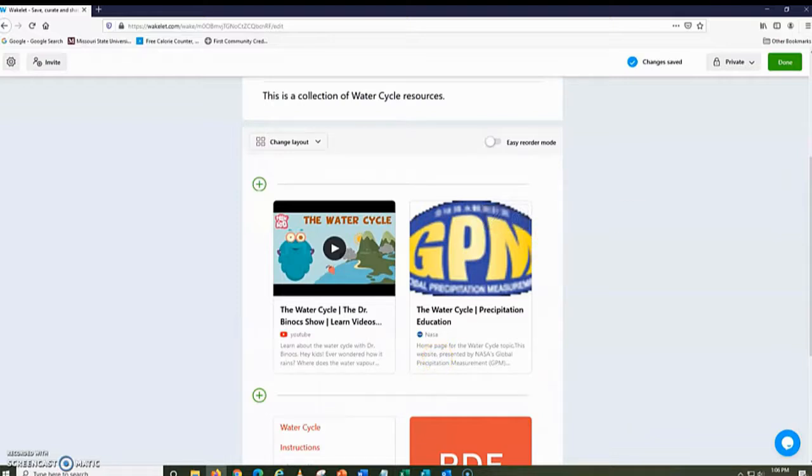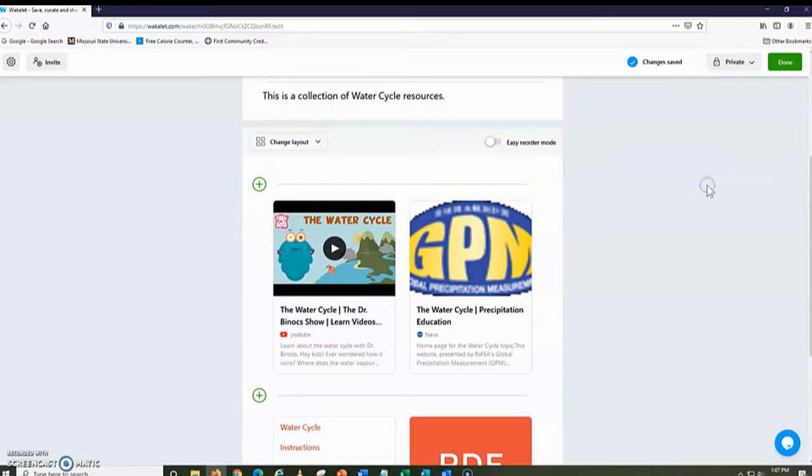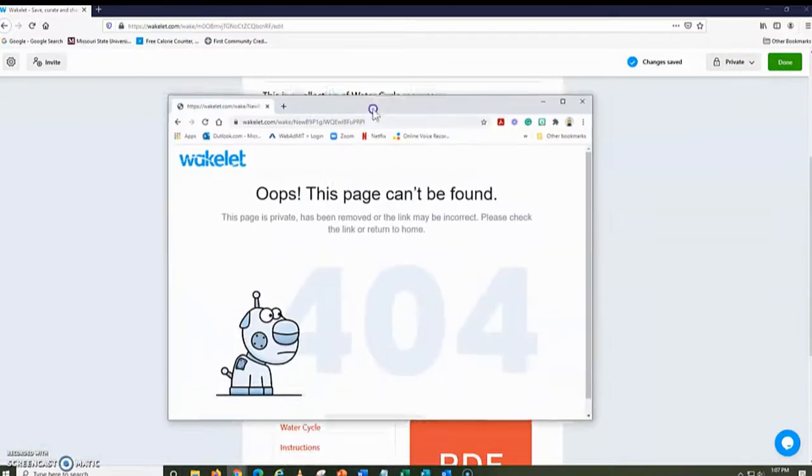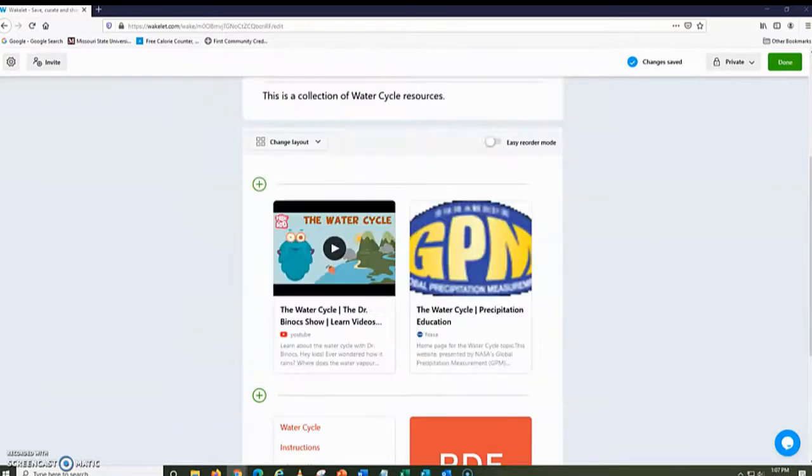One thing though, make sure of the default, which is private. The problem if you don't change it: you have three options, make it public, make it unlisted, or private, where only you can see the collection. The problem will be if you set it as private, anybody who has your link will see this, because it's private. They don't have access to view it. So make sure you set it as either unlisted or public. I'm just gonna go with unlisted.